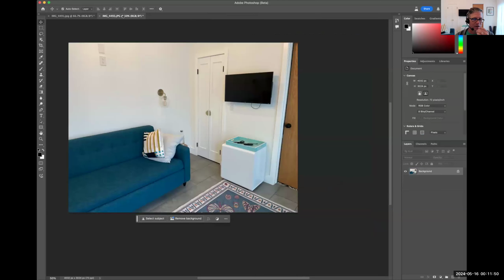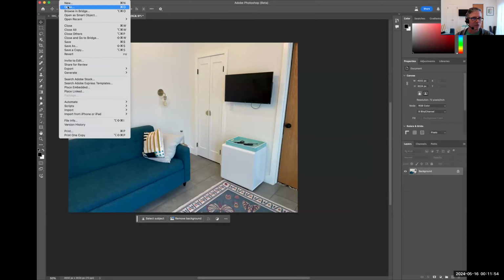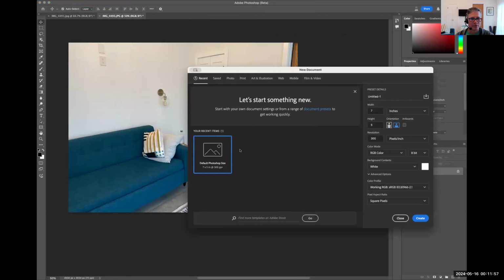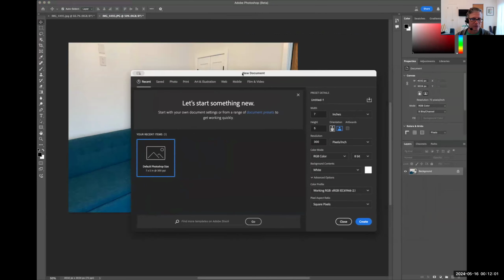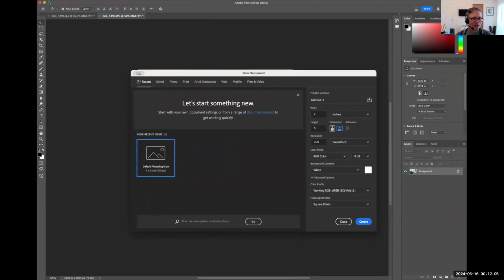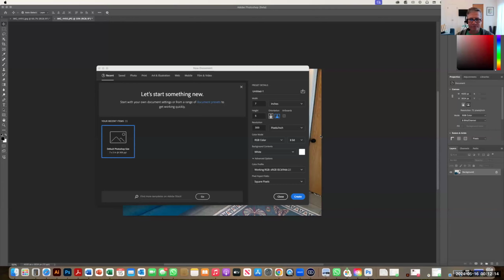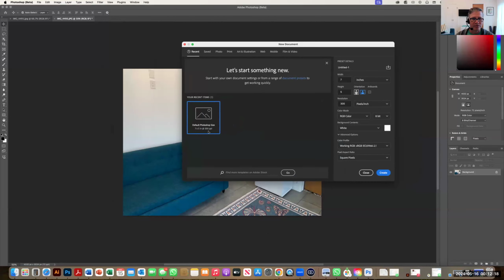Let's do another test. Somebody was telling me, oh, let's do a new image. So if you go to new, hopefully you can see this screen. Let me expand this just in case you can't. I'm going to stop share. Let me share the whole desktop. Okay. So, okay, let's do something new. A default Photoshop size is fine.